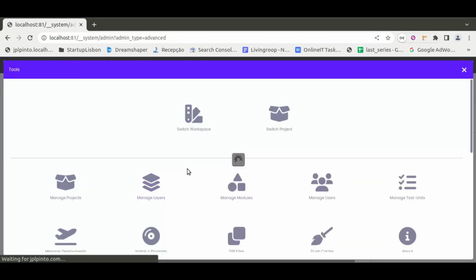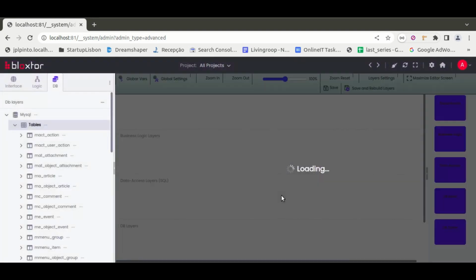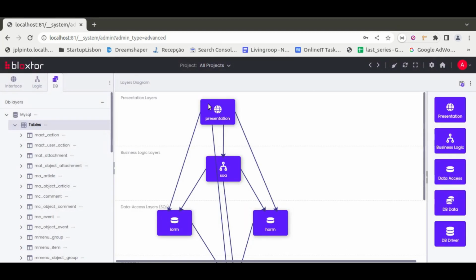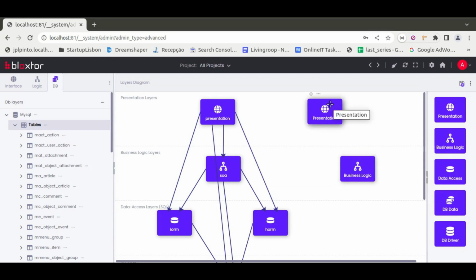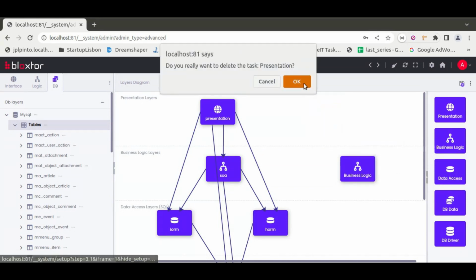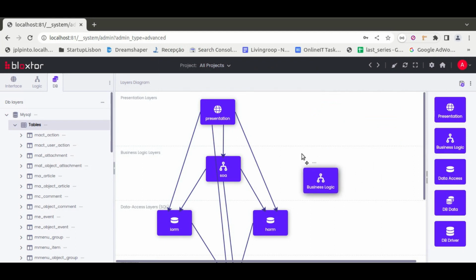Then let me show you the layers diagram. It's another diagram that we have. Basically in this diagram I have something different than in the database diagram, where I have some widgets or some tasks that I can just drag and drop to the specific places. If I drop in the wrong place, it will tell me that I cannot drop this task into this position, it needs to be in this position. If I right click again, I see the menu where I can delete the task. If I mouse over, I have the icon to move it. In this case, to move it, it needs to be through here.